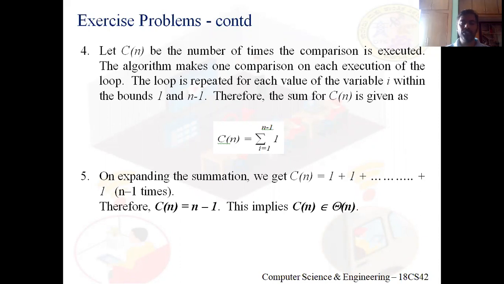Now, we found the basic operation count to be n minus 1. Now I need to tell which efficiency class it is. So what type of function is n minus 1? It's linear. And we know it's linear.